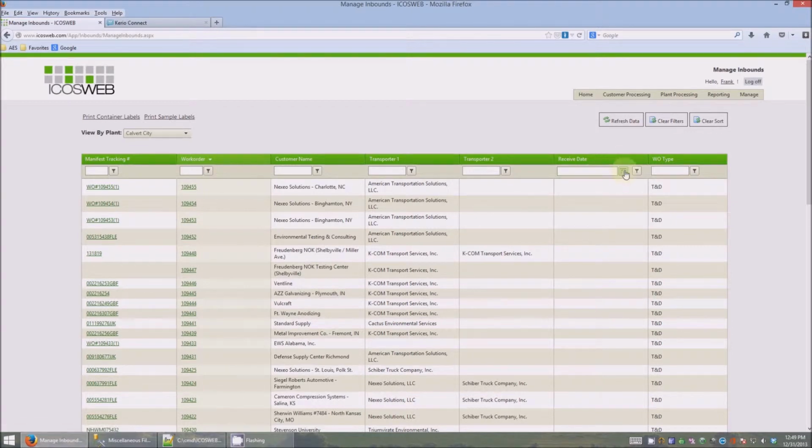In this case, I have filtered where there is no receive date by clicking the filter button and choosing is null.